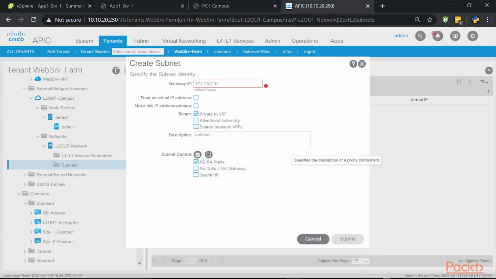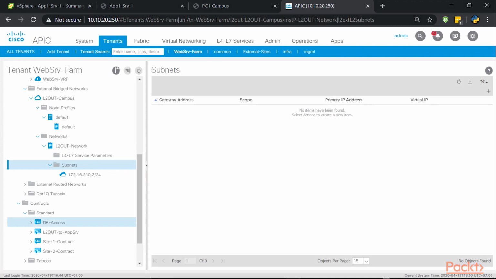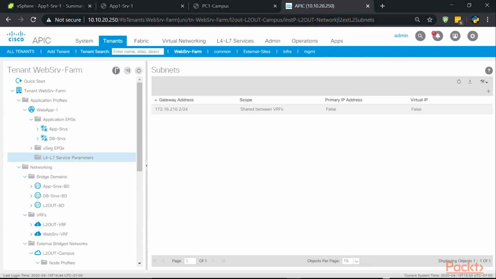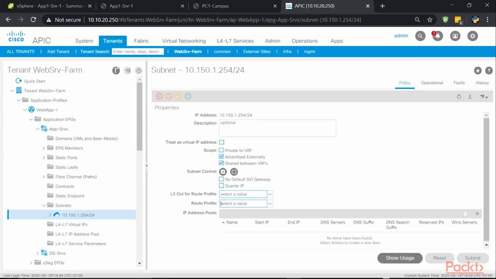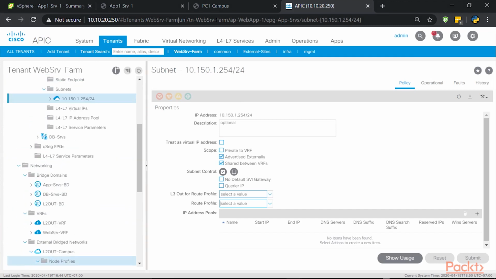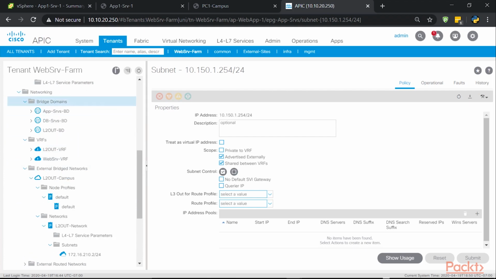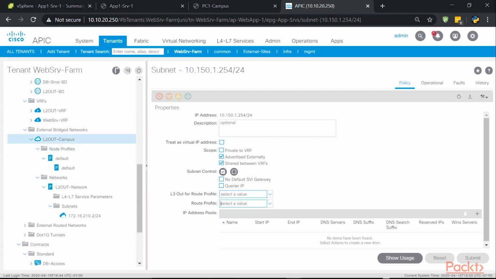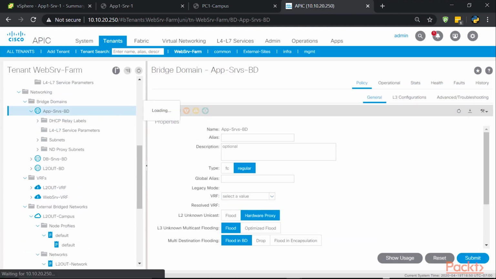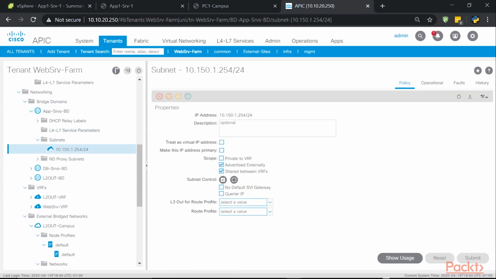We need to assign something else, and I can assign .2/24. And we want to share between VRFs because we are connecting between the L2 VRF and the web SRV VRF, right? Okay, so we'll press submit. Now we are good to go there. The app SRV still needs to advertise this between VRFs, which indeed is configured, because if not, then the L2OUT will not know how to reach the app SRVs. Let me go to the bridge domain for the app SRVs, click on subnets, and yeah, we are good.